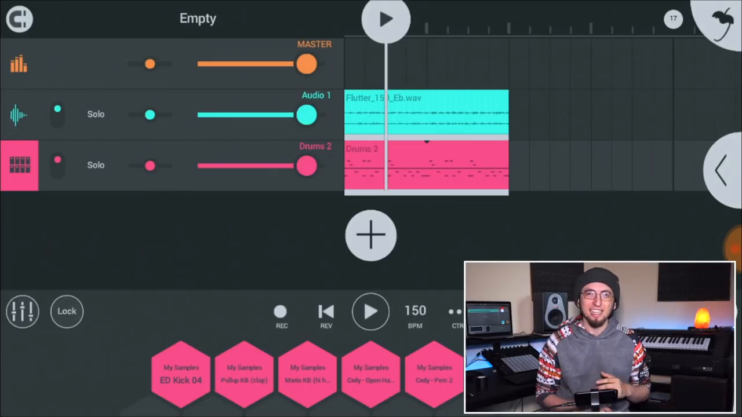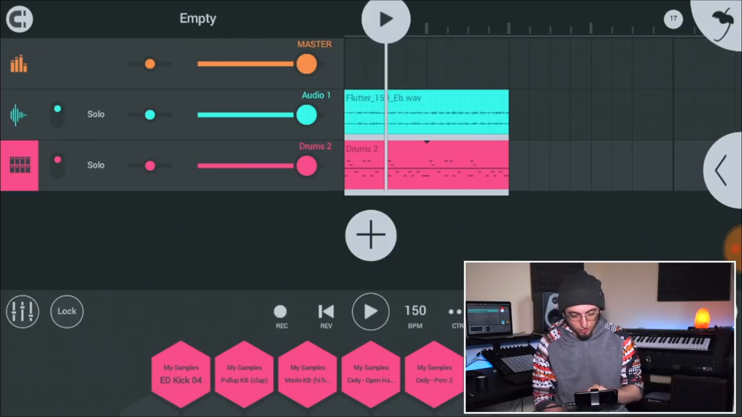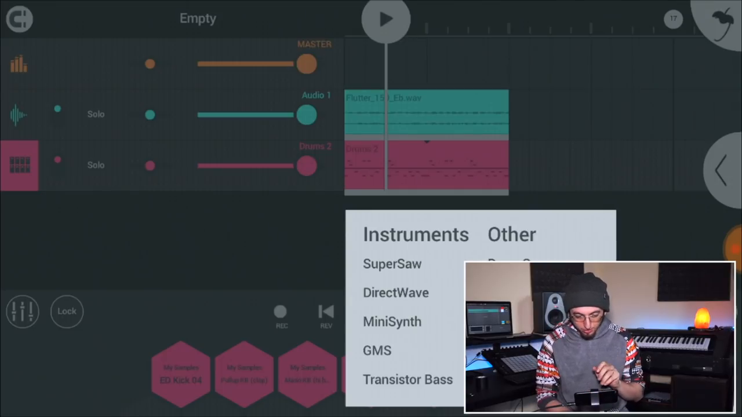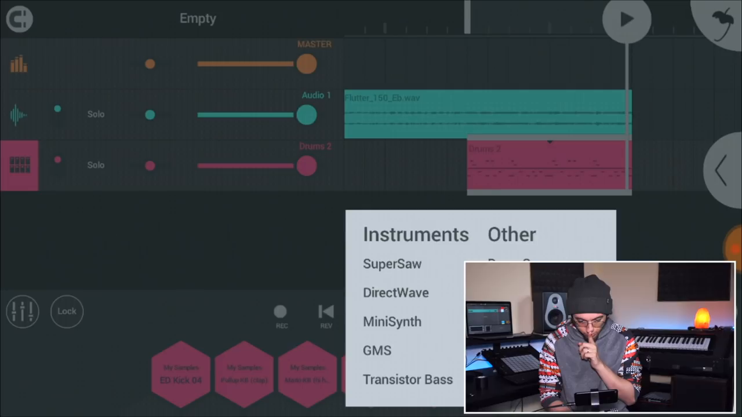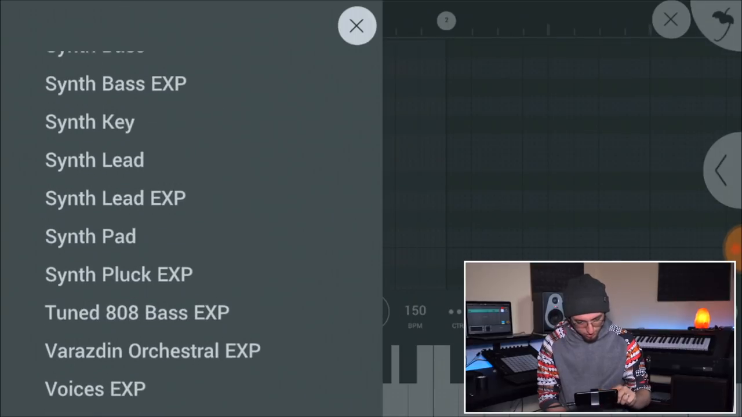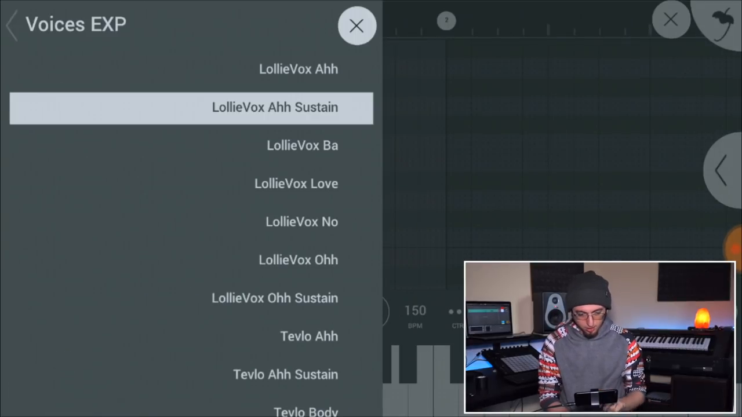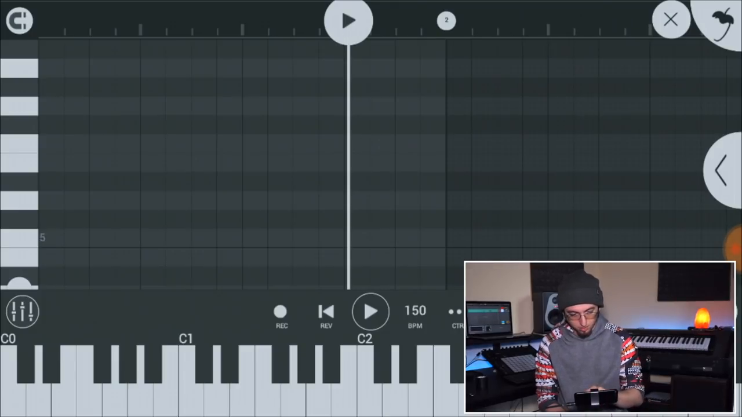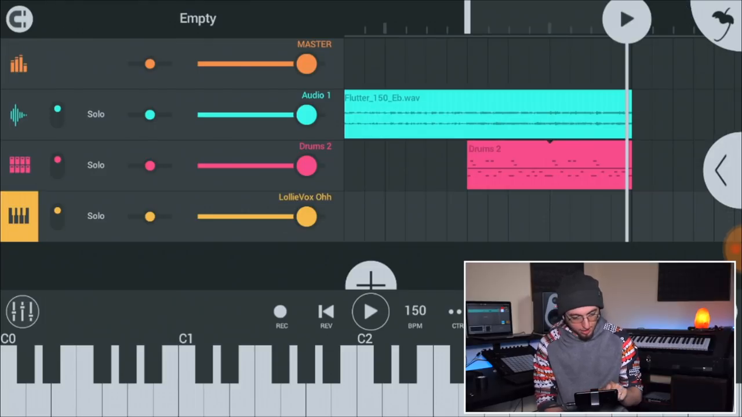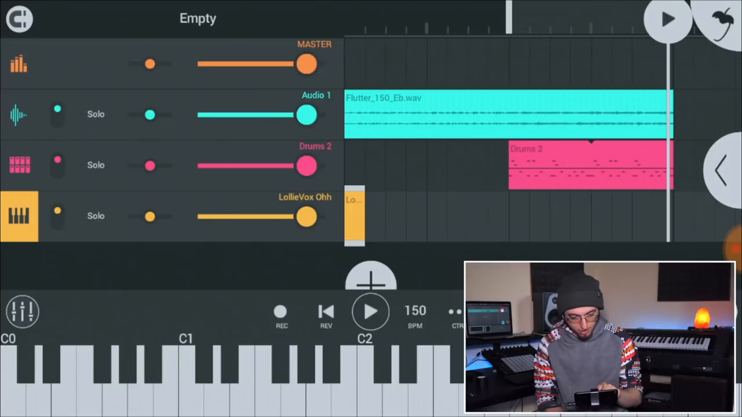I don't know if it needs it, but just because, you know, we wanna try. I wanna see what kind of instruments they have in here. So let's try to add a counter melody of some sort. I'm gonna do, oh boy, what is this? Direct wave, is that what I'm looking for? Let's see what's in voices. Can I not listen to the sound? Nah, that's pretty awful. Wait, so I can't listen to the sound while I'm picking it? That's gonna take me forever.